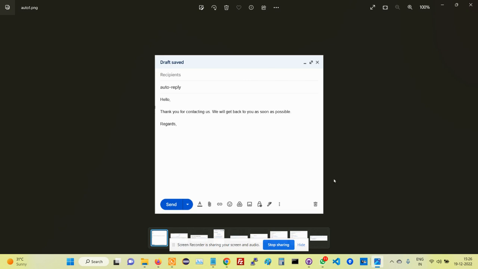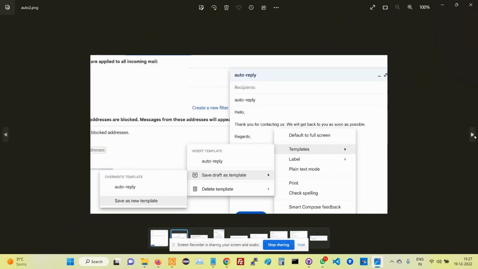What you do is create a template out of this draft email. How do you create it? Look at these three vertical dots towards the bottom of this window. Click on that, and it will open up a pop-up menu like this. Click on templates. After templates, you will see save draft as template. Click on that. Then click on save as new template. Those three dots in the previous screen were important. After that, it's kind of obvious: templates, save draft as template, and save as new template.